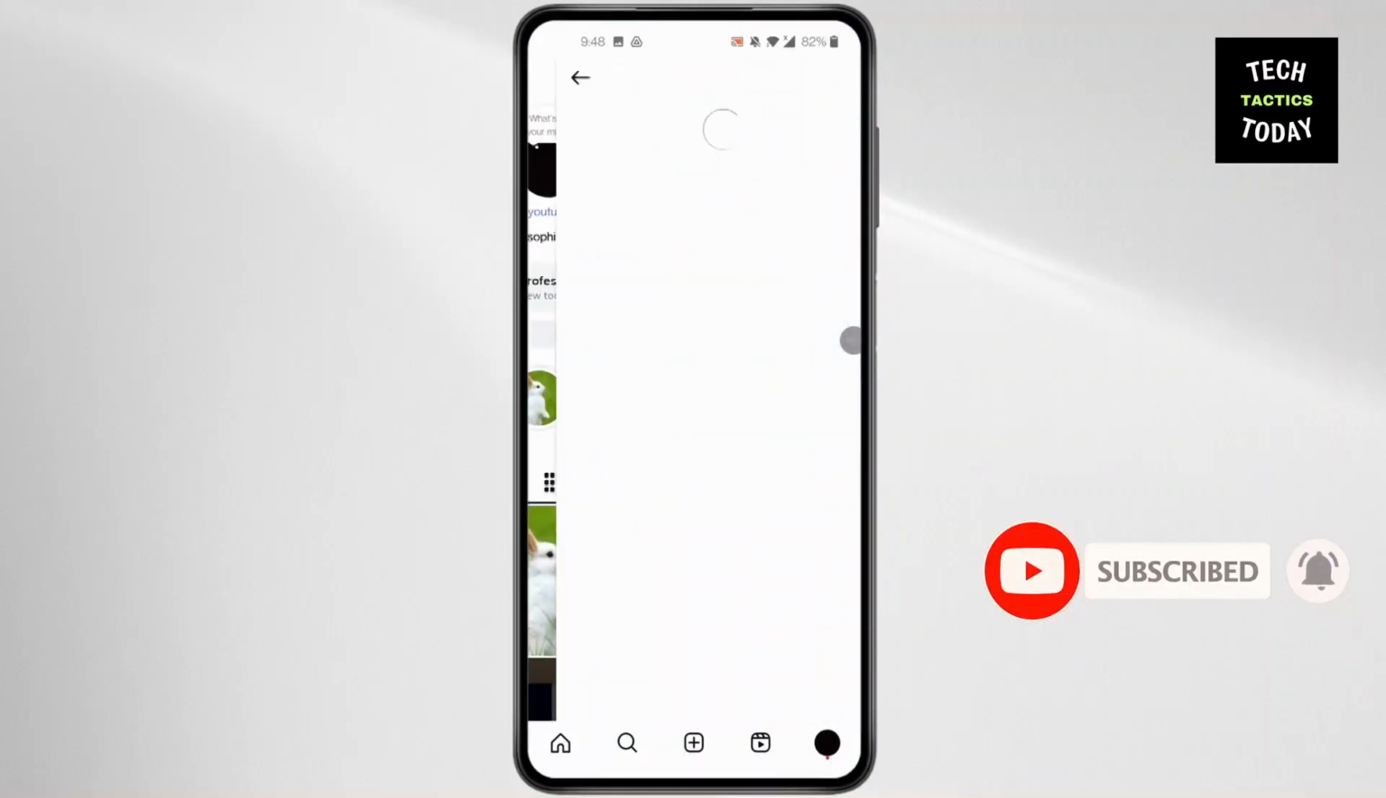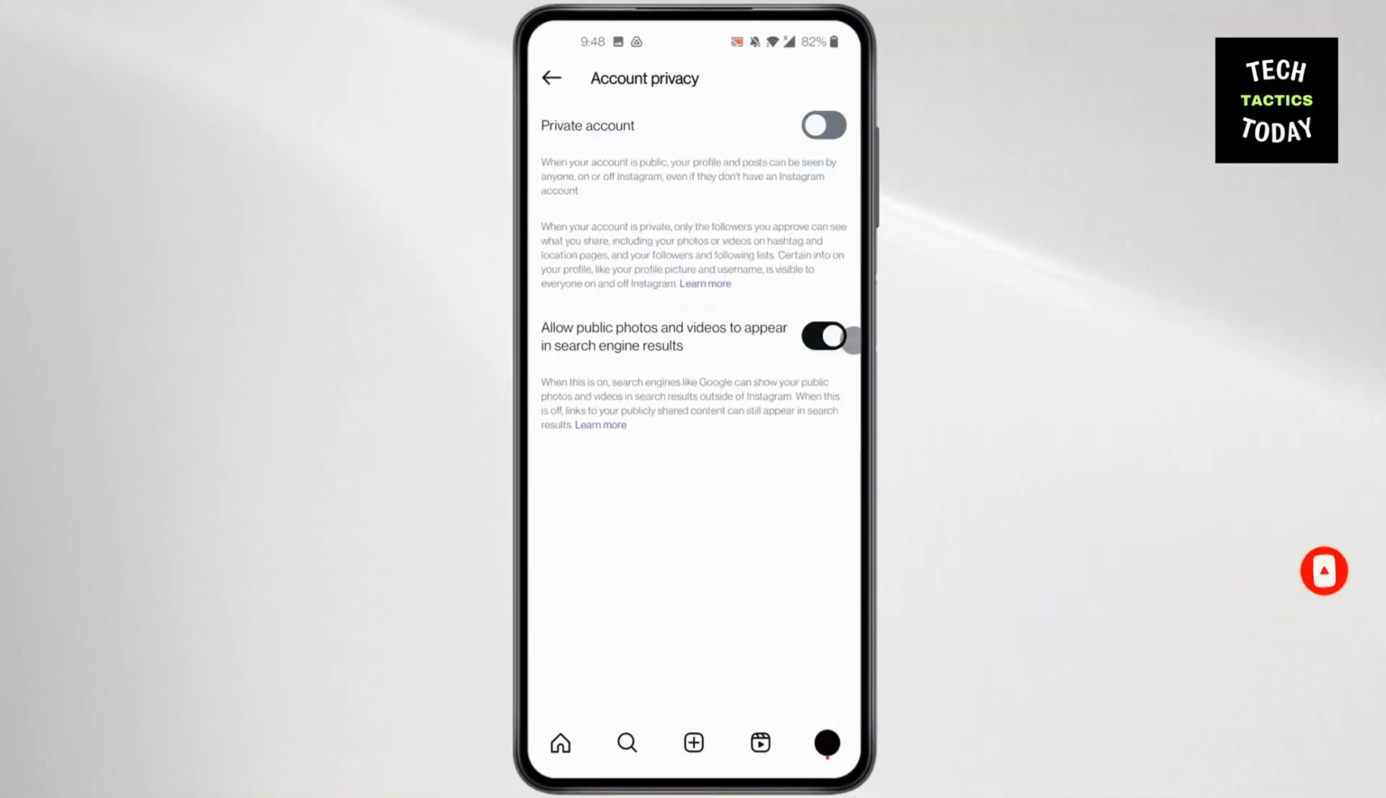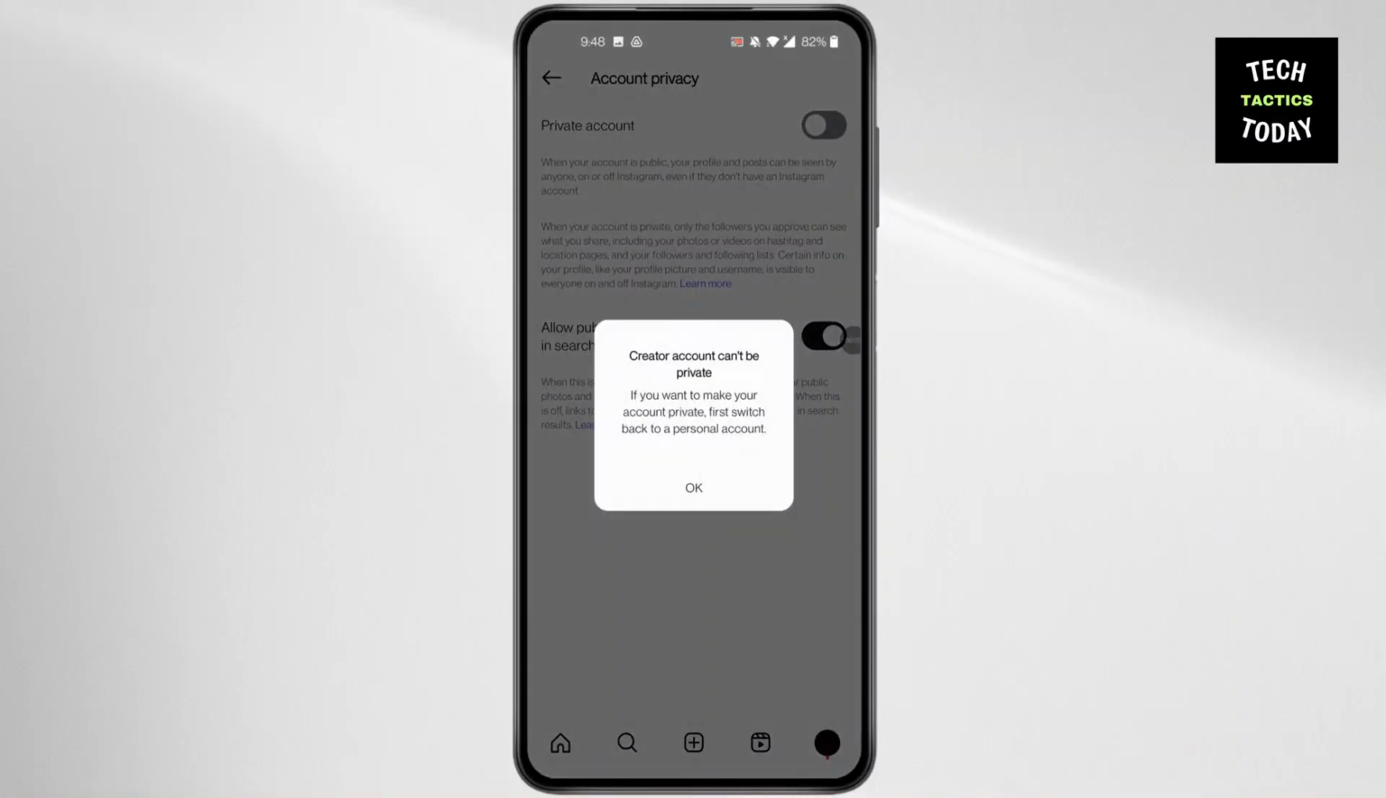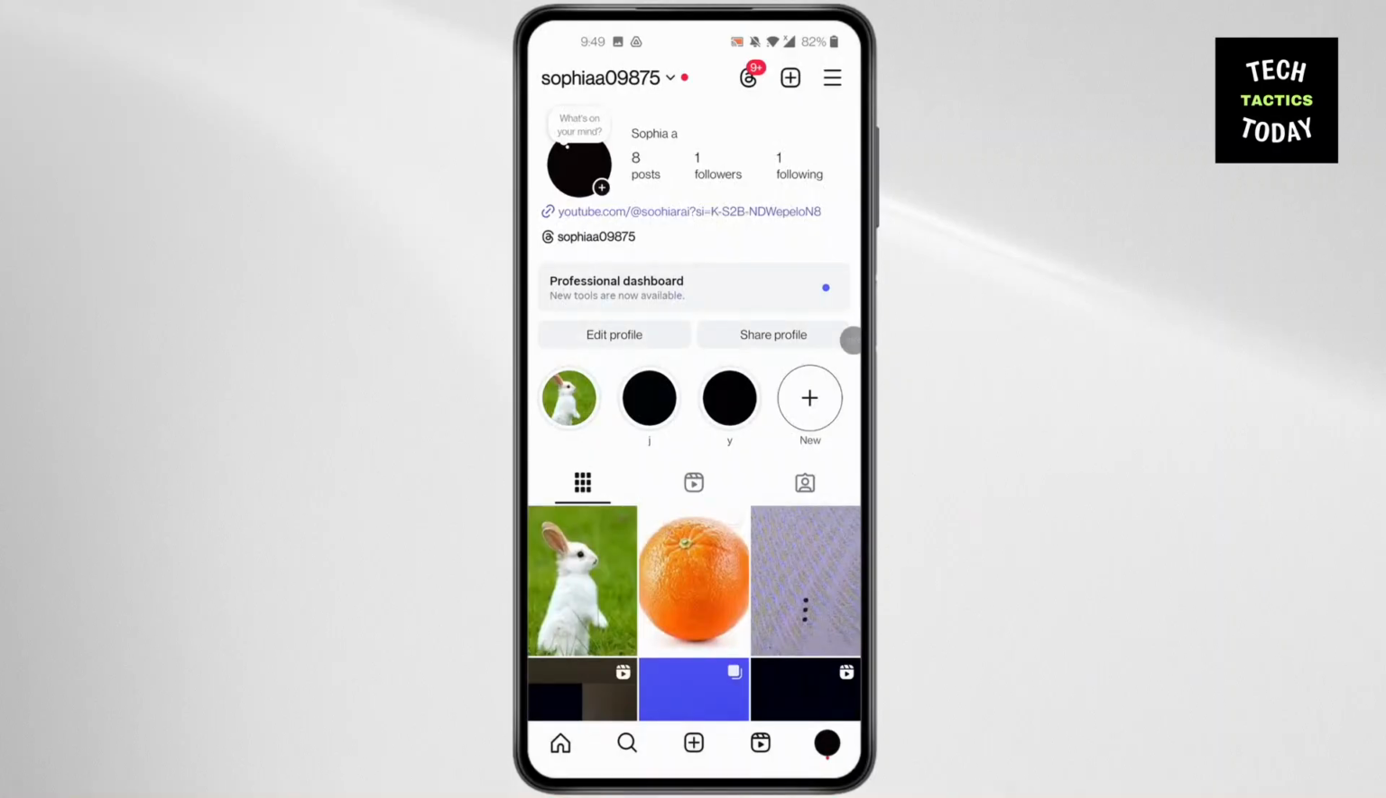When you open Instagram and switch account, you'll find this kind of problem. So what you can do is simply update the application if update is available. If not, go to your profile.